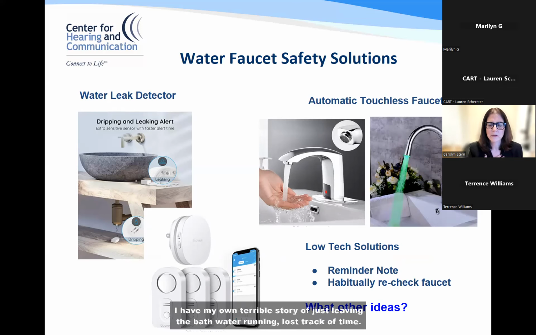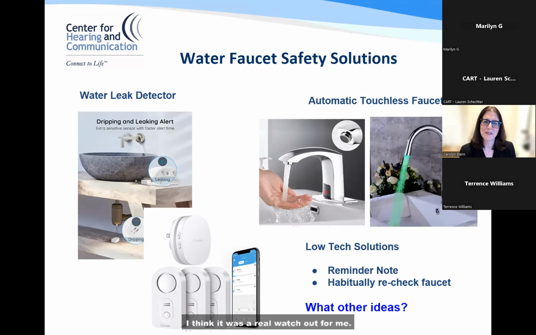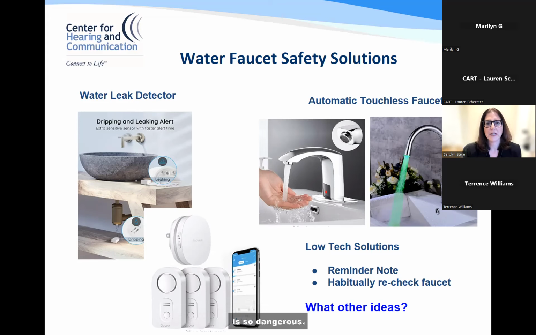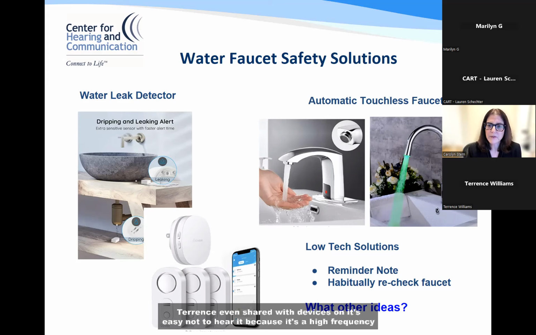I have my own terrible story of leaving the bath water running, losing track of time, not hearing it running, and I flooded the entire apartment below me. So I think it was a real watch out for me. Terrence and I wanted to have a section on this topic because it is so dangerous. It's easy to slip and fall on water. It causes a tremendous amount of damage, and it's bound to happen if we don't hear well, especially at night when it's dark, if we don't have our devices on. And Terrence even shared, with devices on, it's easy not to hear it because it's a high frequency sound.